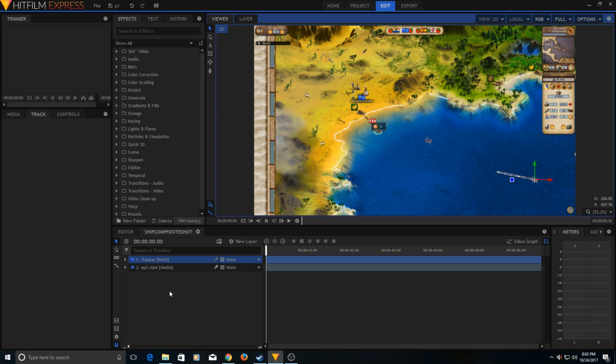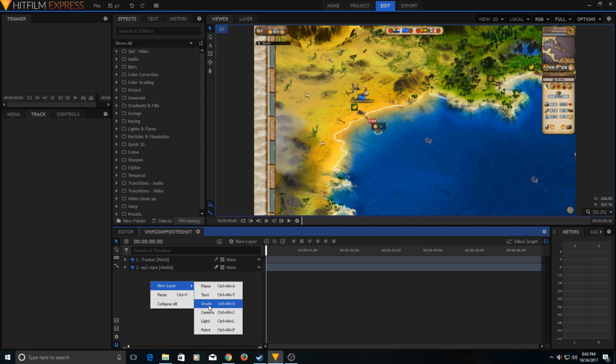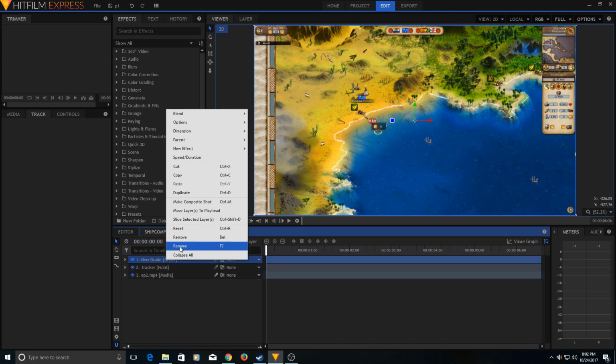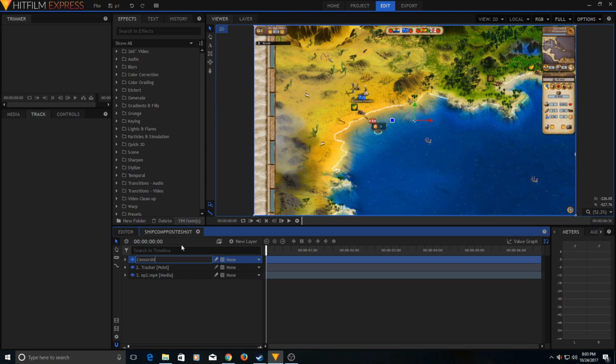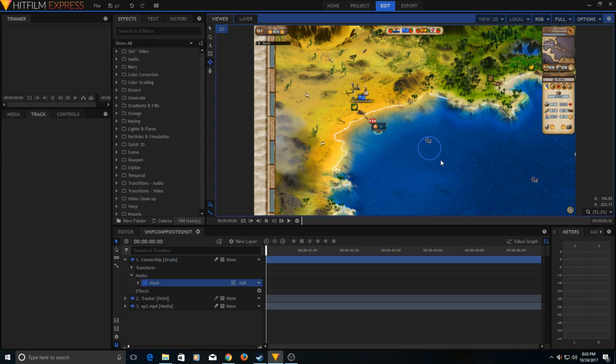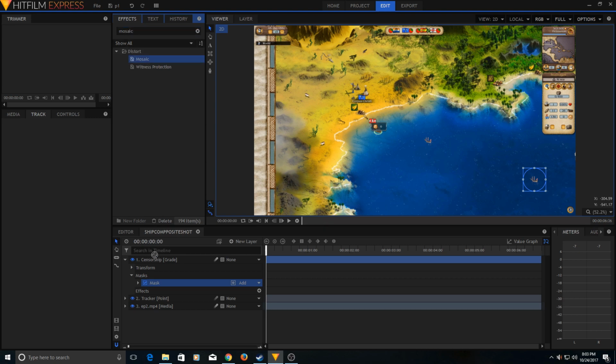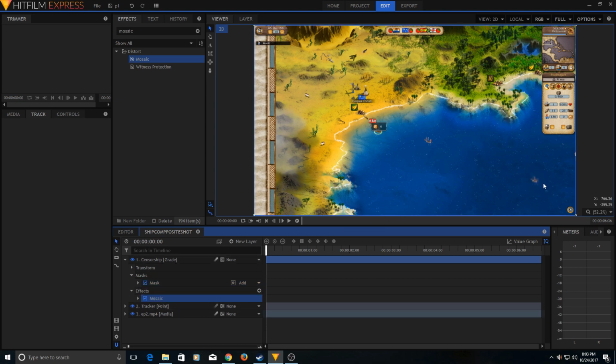You can create a new layer and make it grade and rename it censorship. Okay, so this is going to be the box that will censor our sheep, and I'm going to select ellipse mask and create a small enough one and place it on top of the sheep. I'm going to now apply mosaic distort effect and drag it on top of the censorship grade object that I created, and as you see the mosaic effect is applied.